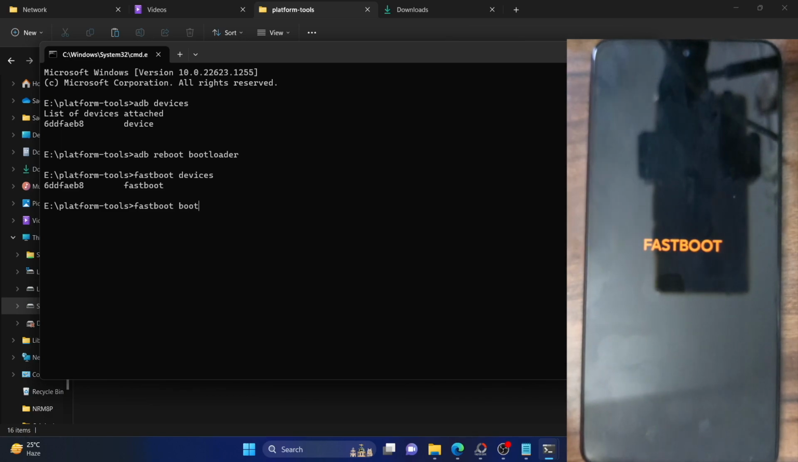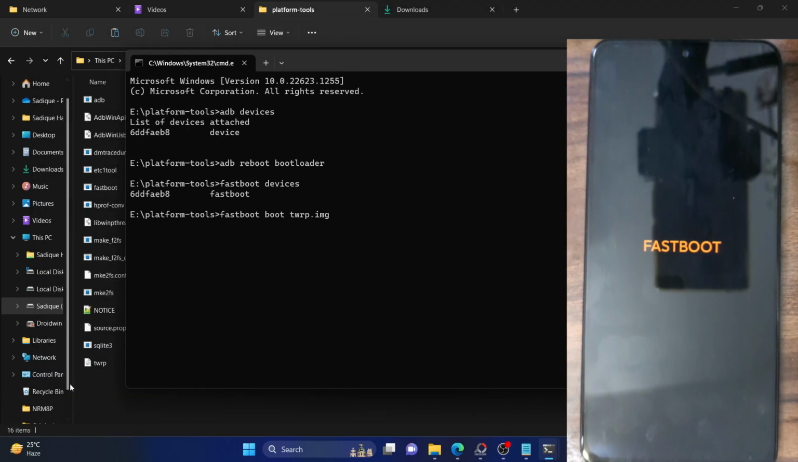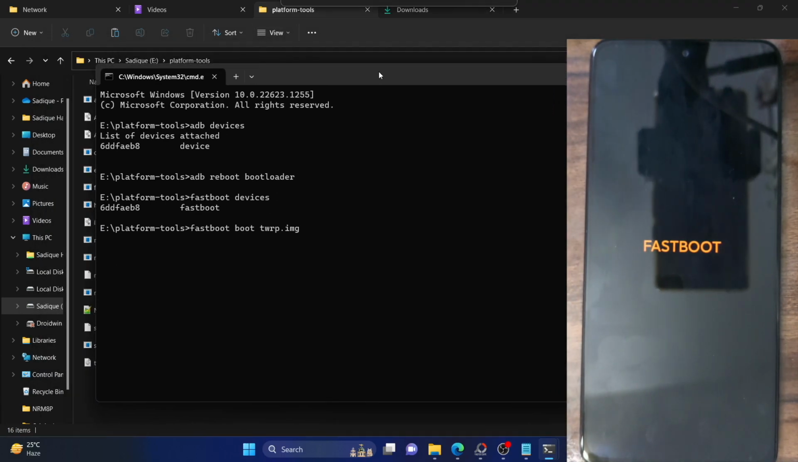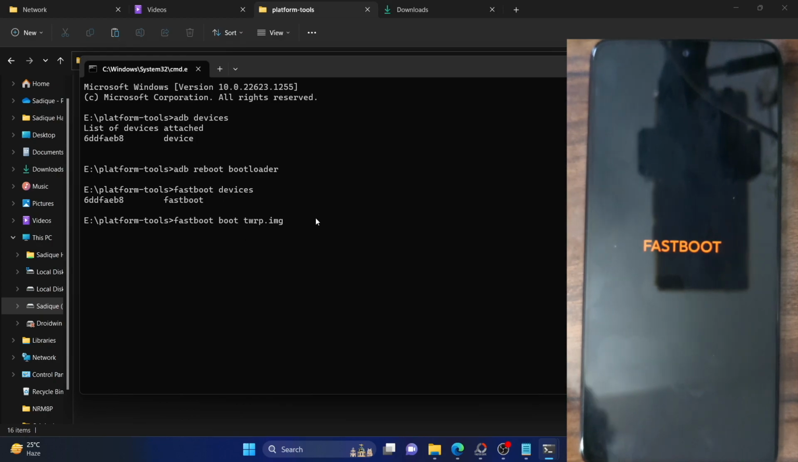Don't use the flash command, only use the boot command. So fastboot boot and then the name of the file, which in our case is twrp.img. So make sure you have this file renamed as twrp and it's there inside the platform folder, as you could see from here. Once you have typed in this command, hit enter and our phone should now temporarily boot to the TWRP recovery. So let's wait for the time frame.